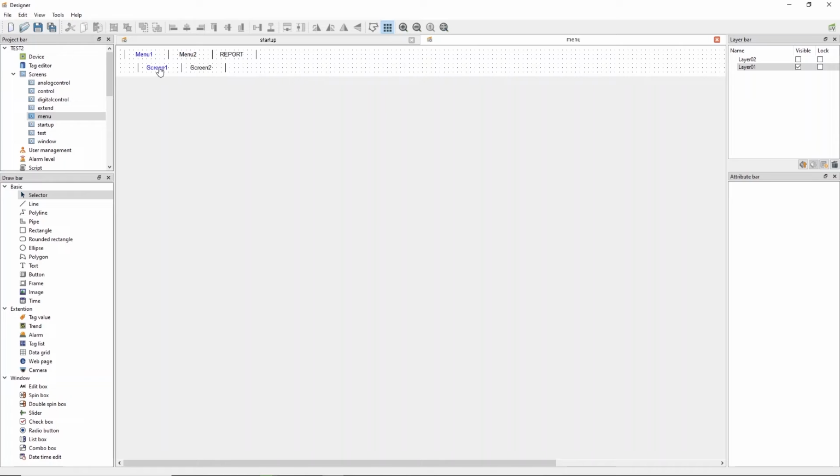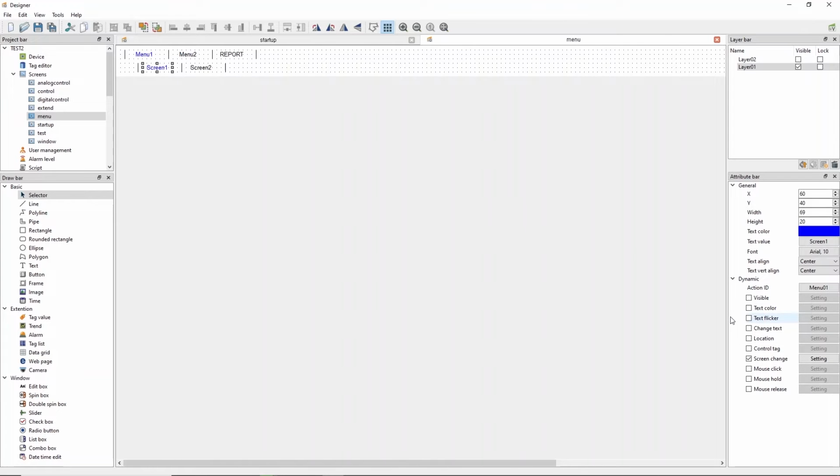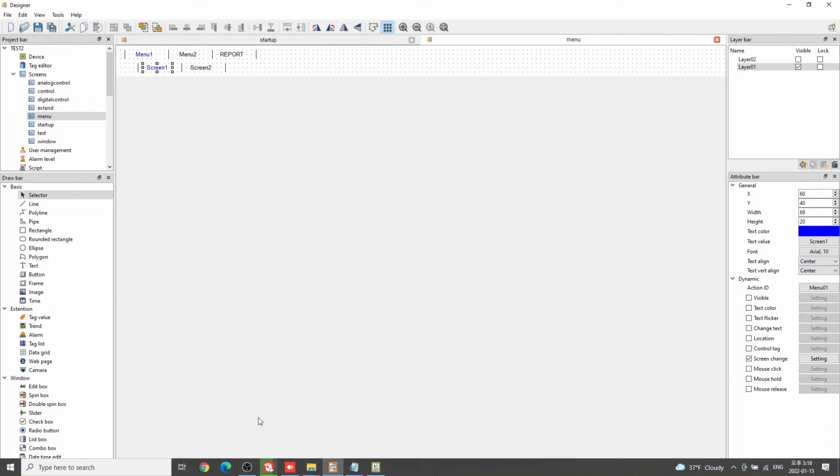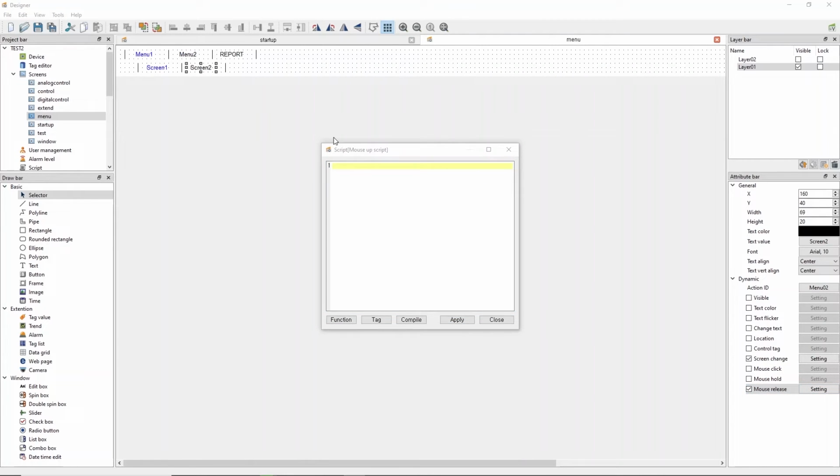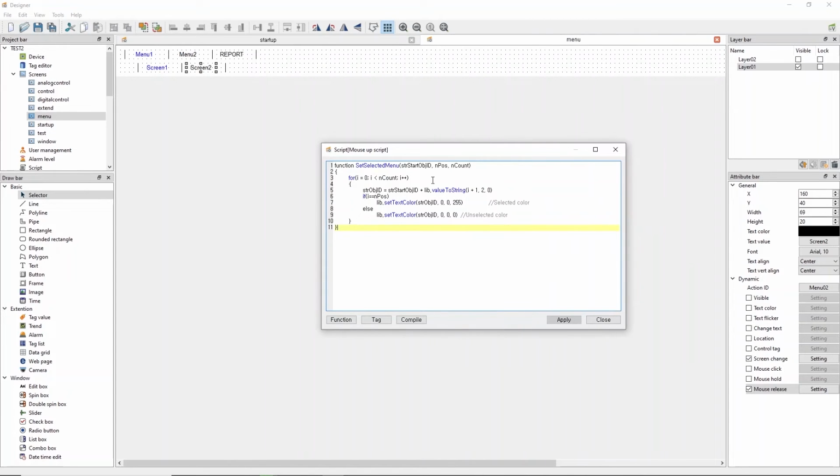The default screen would look like this. When screen 02 is selected, let's make this change to blue while the rest of the menus are in black. Let's write an on-mouse release script to implement action. Paste the functions we have used before. Let's call the function. The object IDs are named menu 01 and menu 02.